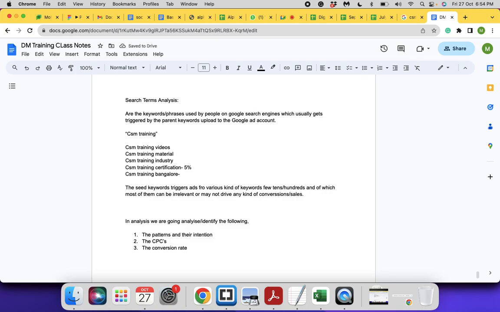And this keyword may not get 5 sales from the 100 visitors. This might drive more sales. So when 100 people visit your website, you might probably get 10 sales. The conversion rate is high here in this case, correct? So when you do the analysis, you're going to understand all these things.